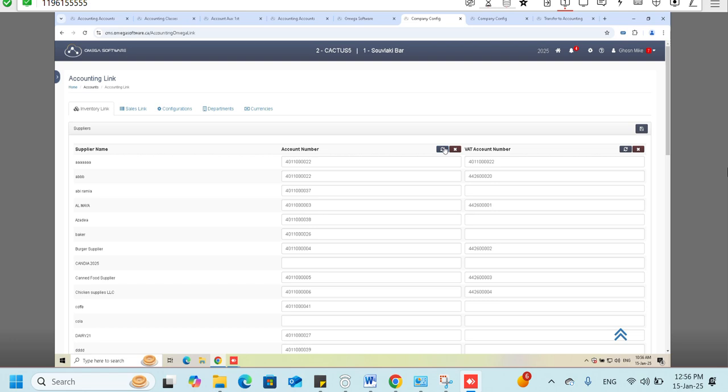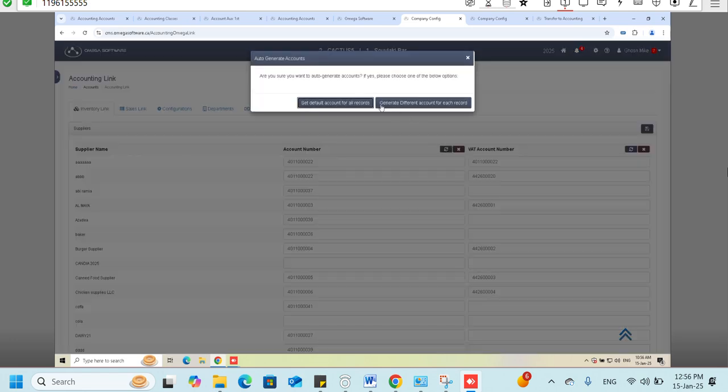Or I can press on that button, which is auto-generate. For the supplier section, each supplier should have a different account number than the other. They cannot have the same account number, okay? In the accounting link, there are some accounts that may have same account numbers and other things that should have different account numbers. So as you can see, we have generate different account for each record or set the account for all records. Okay? Clear?